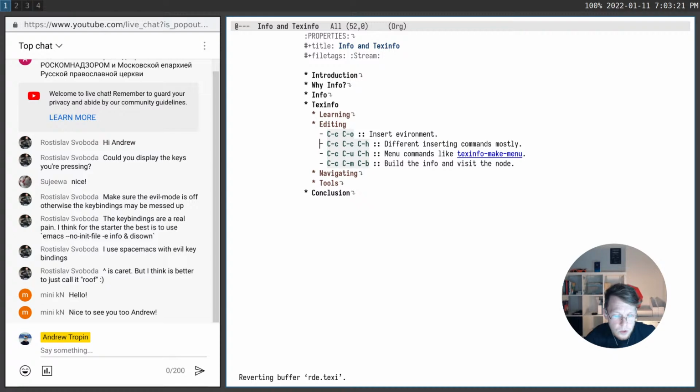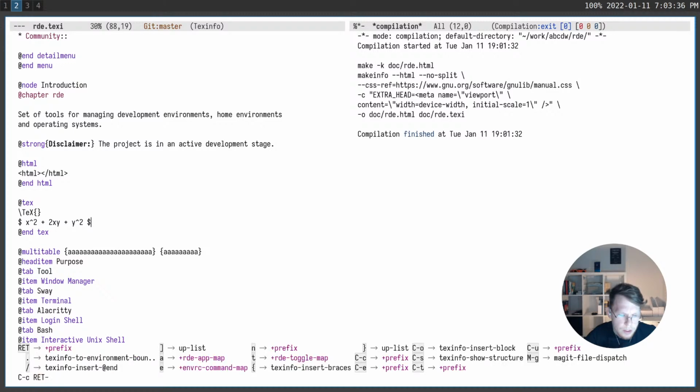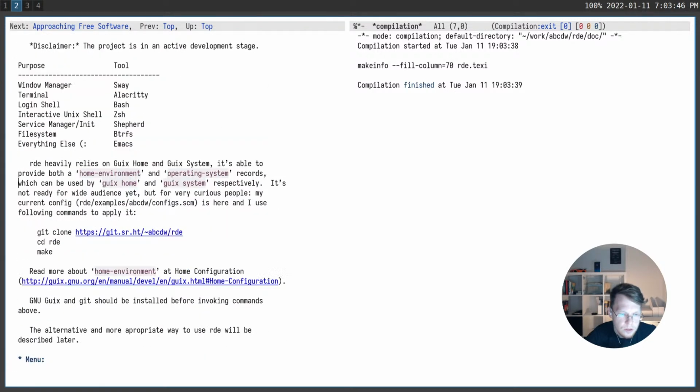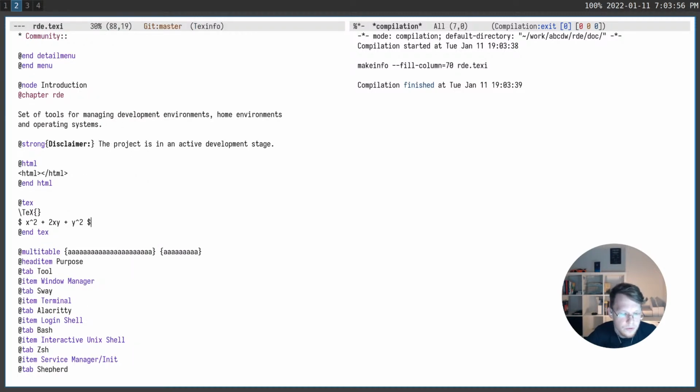And the actually cool thing that you will like to use while writing the documentation is previewing the actual node you're editing. Here I edit the introduction node, and if I type Ctrl+C, Ctrl+M, Ctrl+B, it will compile the info file and will open the introduction node, so I can see how it looks. And we also see that there is no TeX stuff here because it's only produced for PDF output.